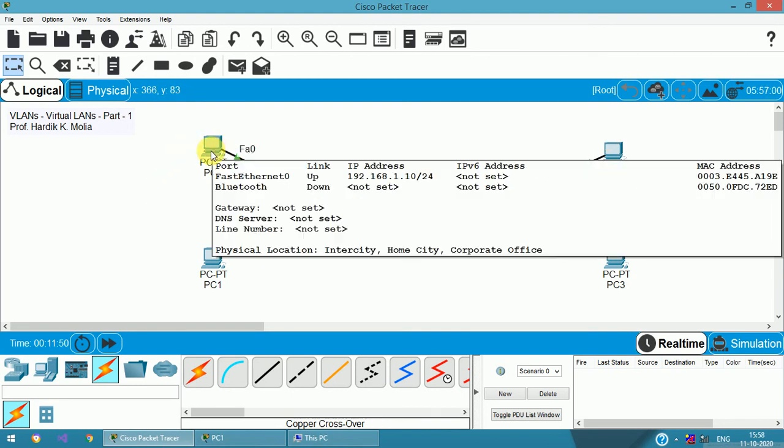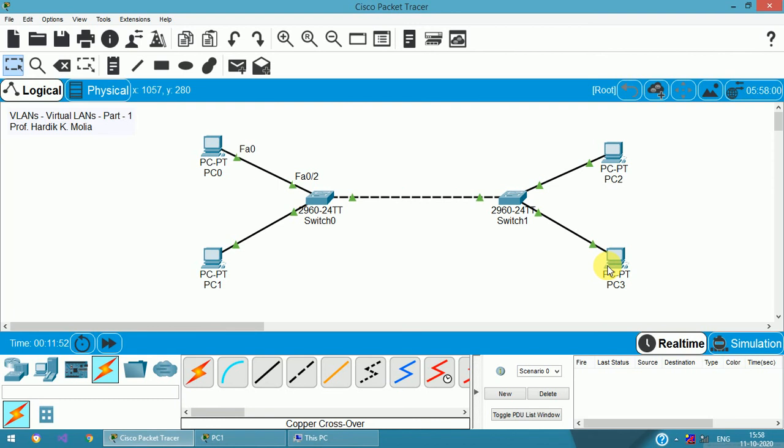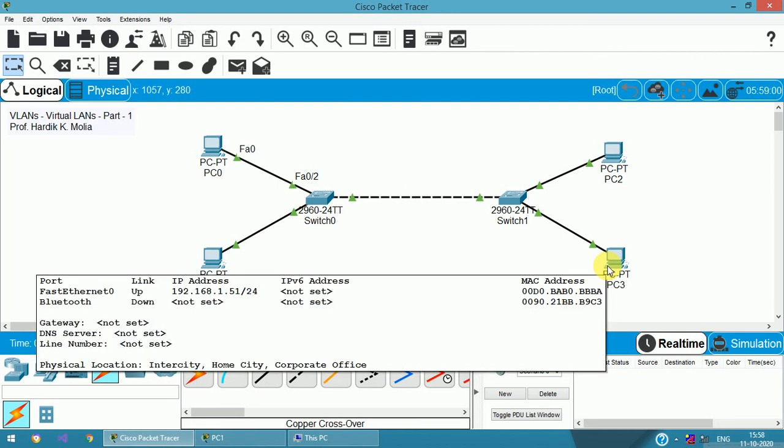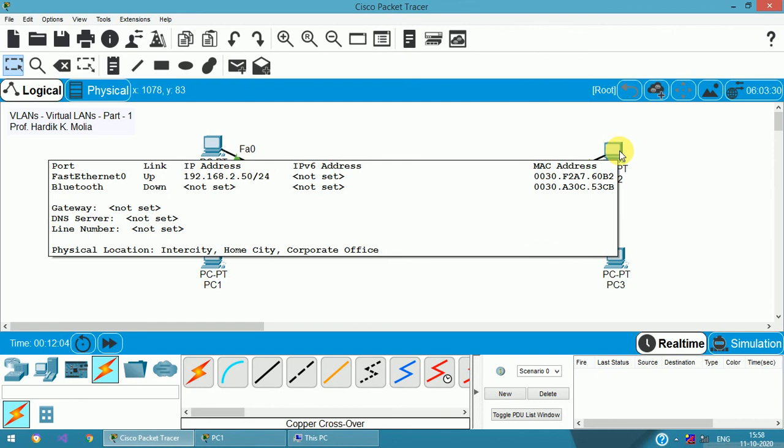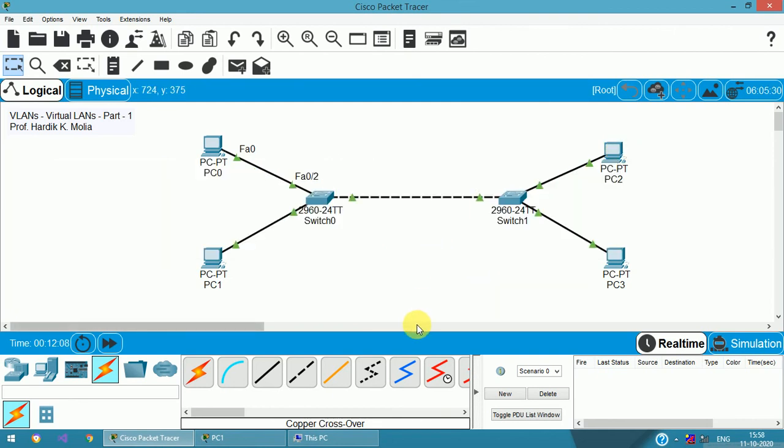Here you can see PC0 and PC3 have IP addresses of the range 192.168.1.something, and there is another VLAN for PC1 and PC2. They are of the range 192.168.2.something. So this is an example where 2 virtual LANs are created and the same setup is used to perform communication among a set of n devices belonging to the same VLAN.